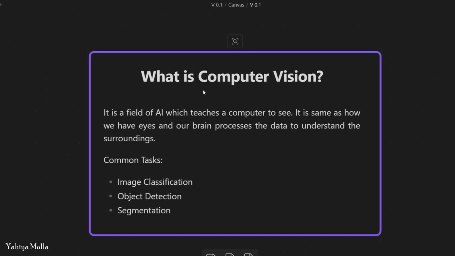You may have heard about a term called computer vision, and many of us might also be working on this field. In simple terms, it's a field of AI which teaches a computer how to see. It is the same as how we have eyes and our brain processes the data to understand the surroundings. For example, I might be seeing a pen and my brain processes that signal that it is a pen and can take necessary actions such as to pick it up.